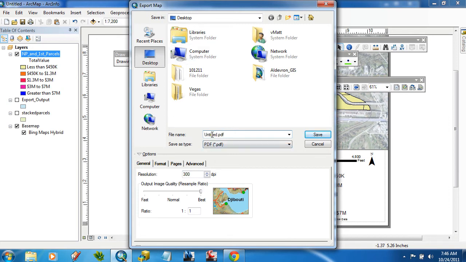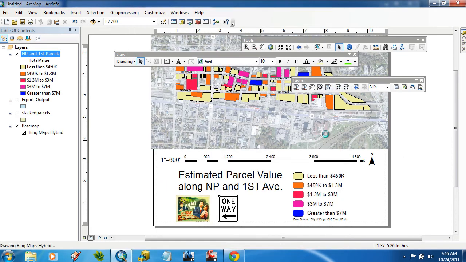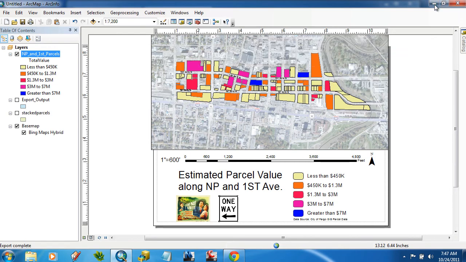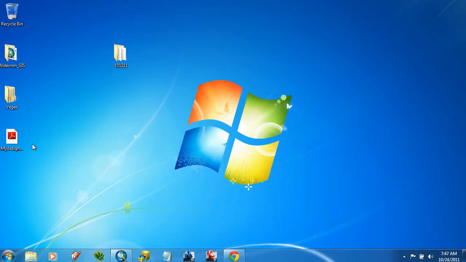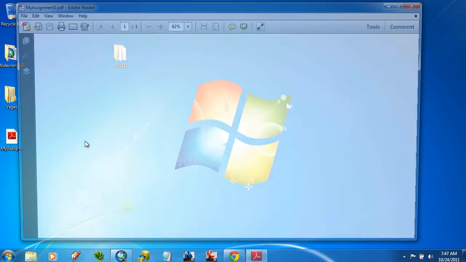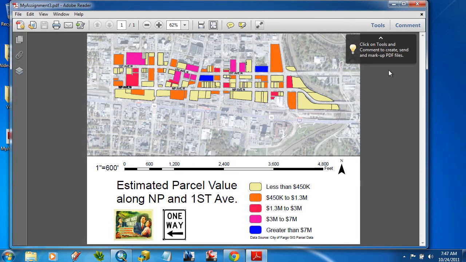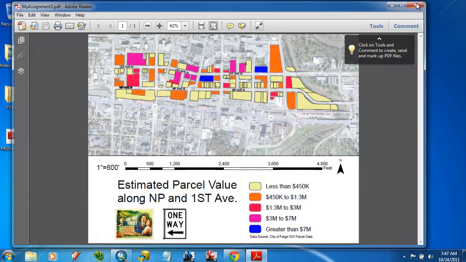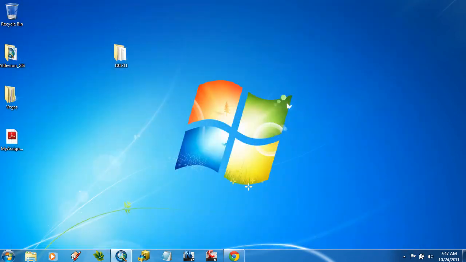Give it a name that makes sense. Save. That is the file that I would like to have uploaded to complete the assignment. There it is. That is pretty much done, but just as a little side note here, I'm going to open this up in Illustrator.